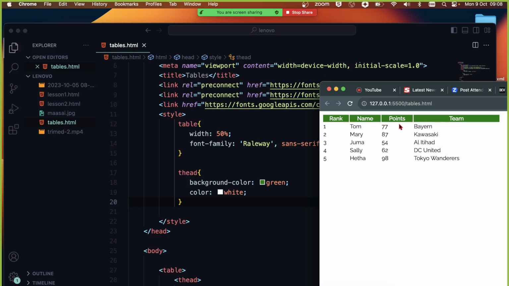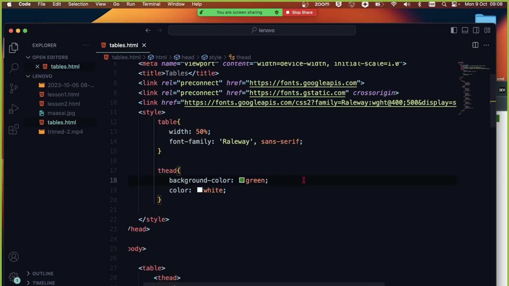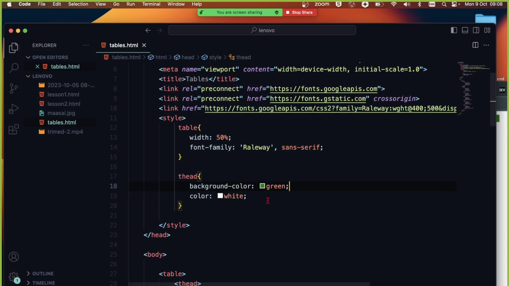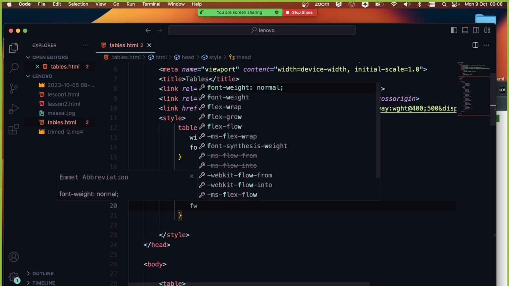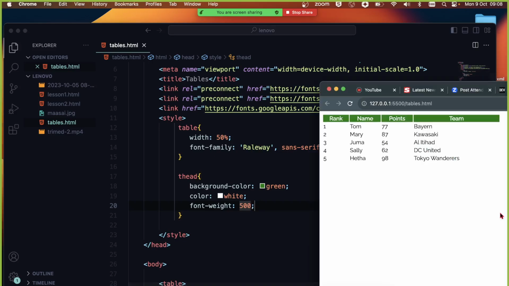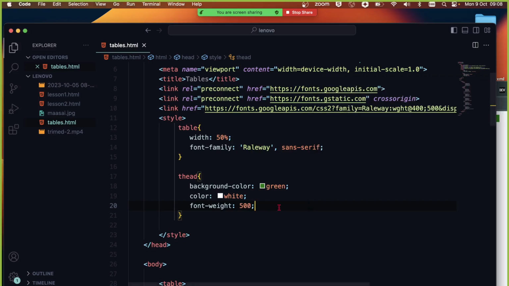Then this font, we need to make it a little bit heavier than this. Remember, we downloaded two font weights here, 500 and 400. So we need to make the table head a little bit heavier. So font weight, we're going to use 500. This one here. 400 is going to be applied on the other areas, but 500, we want it to be on this side here. We could have downloaded the 700 version if you wanted.